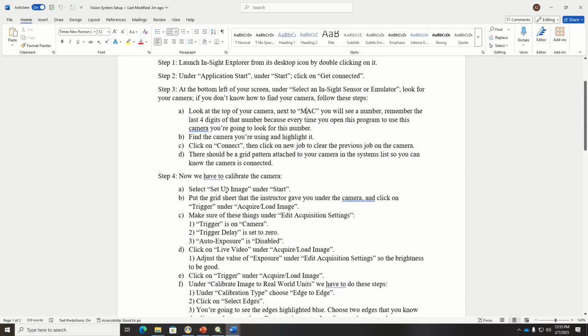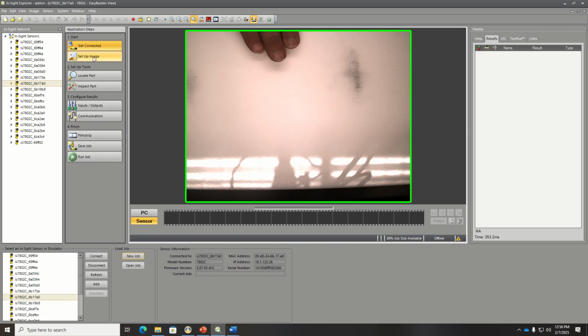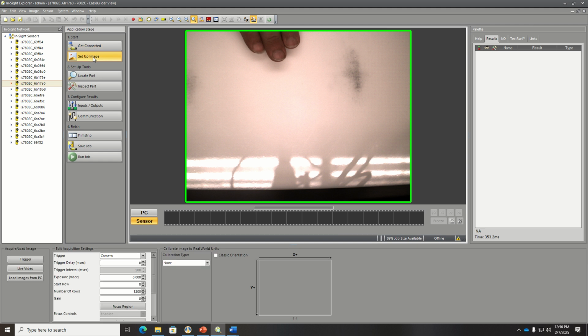Set up image. Here we have to set up the image for the camera. Take a look at the setup image, and then put a grid sheet. So we're going to click on setup image, and see what the next step is. We have to put a grid sheet. I think everybody has this grid sheet, which is used for calibration. Let's see the instruction.